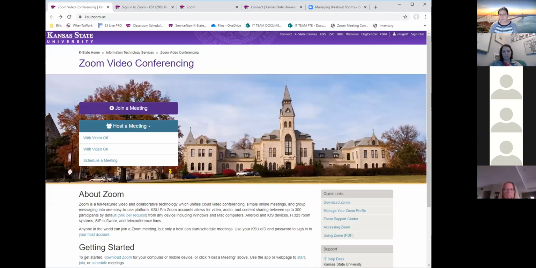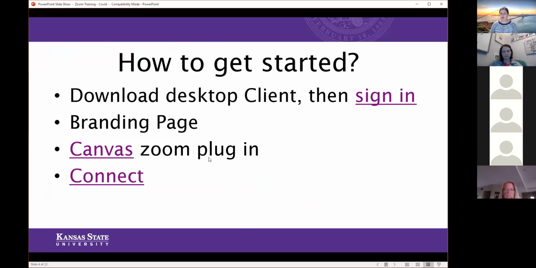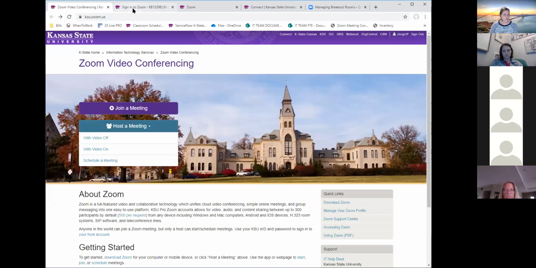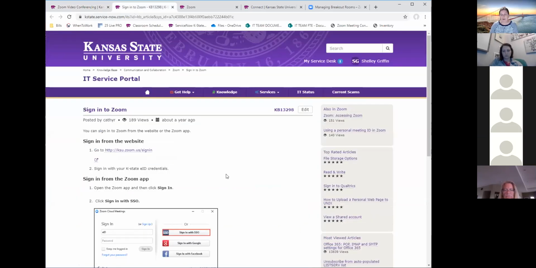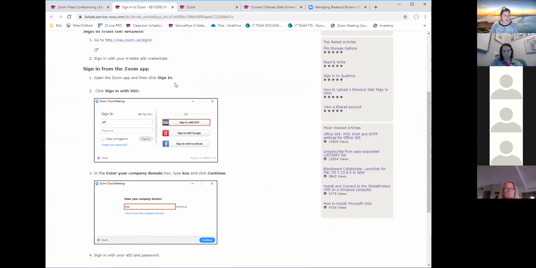Okay, let me go back to the PowerPoint now. Okay, so how do you get started using Zoom? If you're wanting to use the desktop client, essentially you would need to download it from that download page that I showed you earlier. And then I will switch back over to the instructions on how to sign in using that desktop client. So once you have it downloaded, you will click on the sign in button.